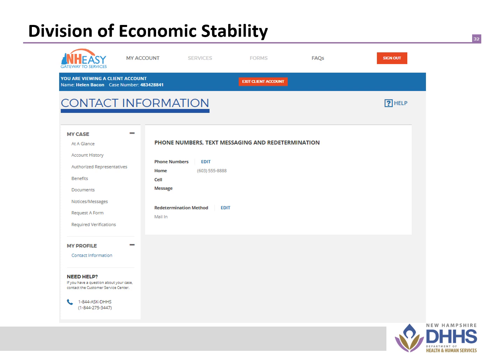For redeterminations, this section displays the redetermination method the client is set up with. If this section displays either online or mail-in, they can change this method by selecting Edit. If this section displays phone call or in person, they must contact their caseworker to change this method.